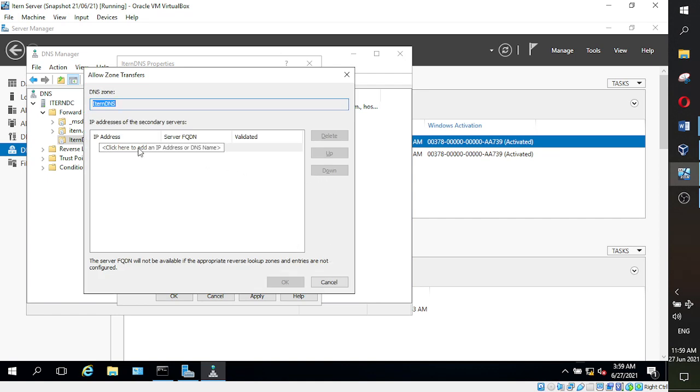If you click on edit, come to click here to add an IP address or DNS name. What IP address are we going to add? The IP address of our secondary domain controller, 192.168.100.25. It is attempting to resolve it. Although it's saying caution here, it's not an issue. Let's move ahead. We say okay, so it has resolved it. It has brought the name of that server, Ithan server 2. You say okay.